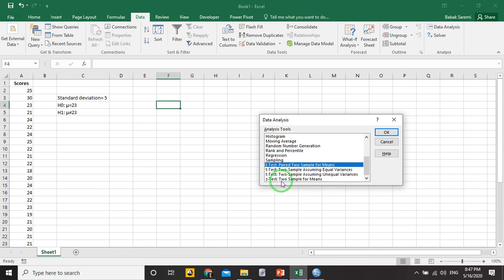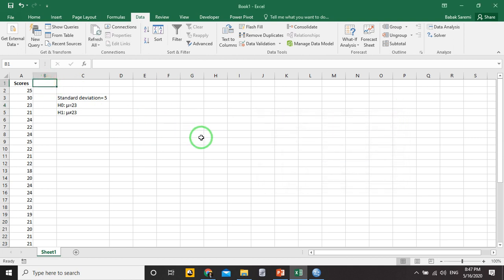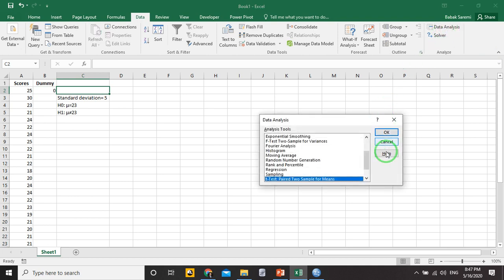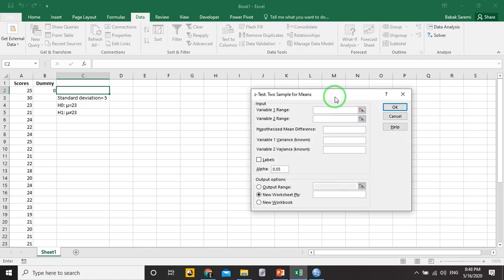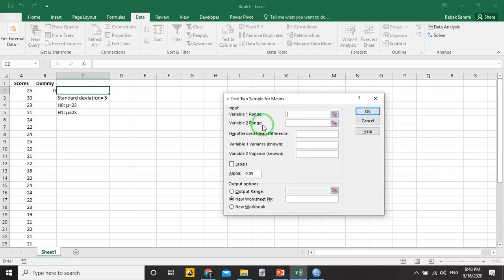Also, we have a z-test here for two samples, but because I'm going to run the z-test only for one sample, let me go first here. I add a dummy variable with the value of 0 here, and then go to data analysis and two sample z-test. Again, consider that I'm not going to run a two sample z-test. I'm going to run a one sample z-test.